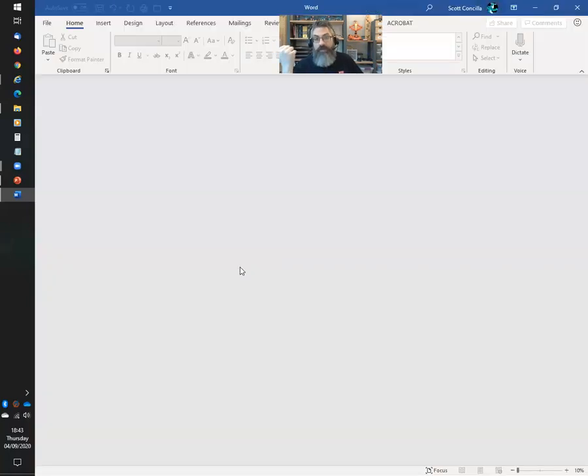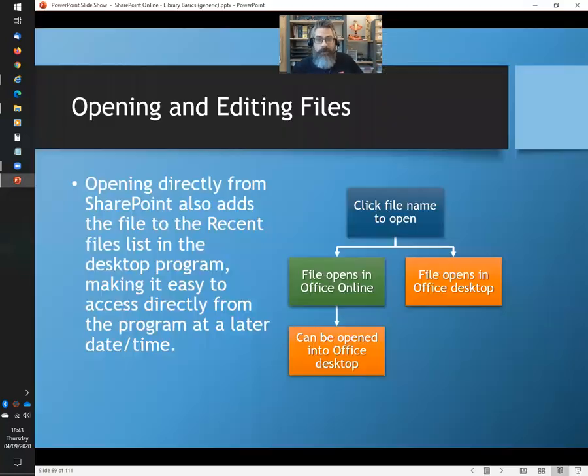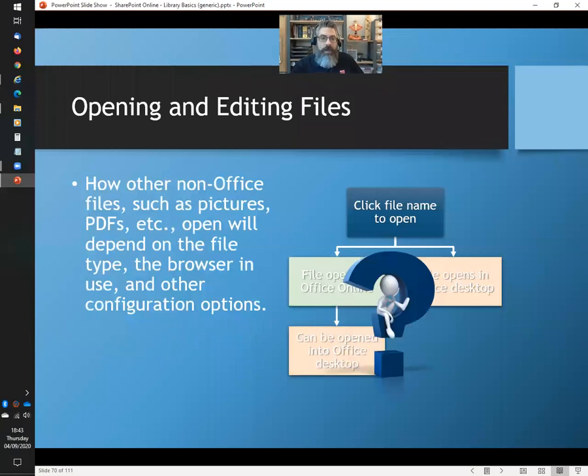And again, regardless of whether it's on the C drive, the H drive, OneDrive, or SharePoint, they're all there in the recent list. So I don't necessarily have to go all the way out to SharePoint to find the document that I want to edit. If I edited it recently, it's going to be in my recent list in any of these applications. So that's cool.